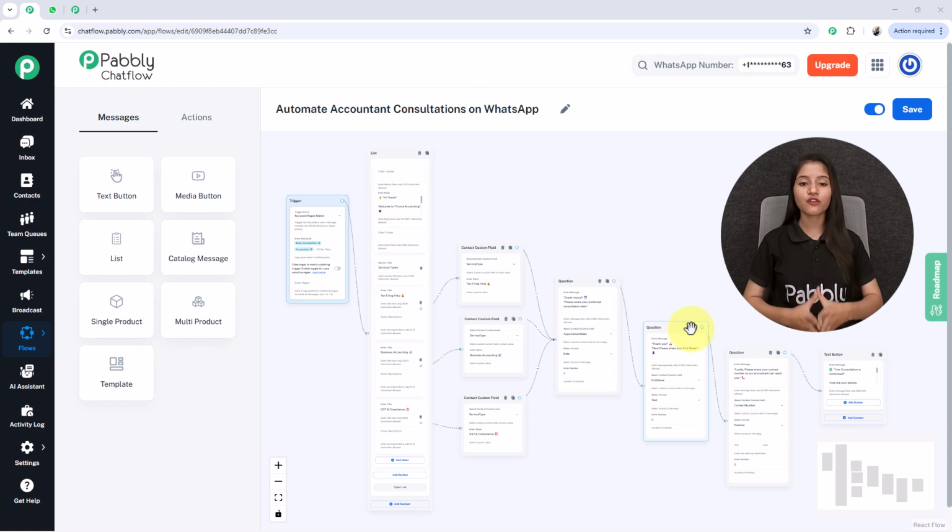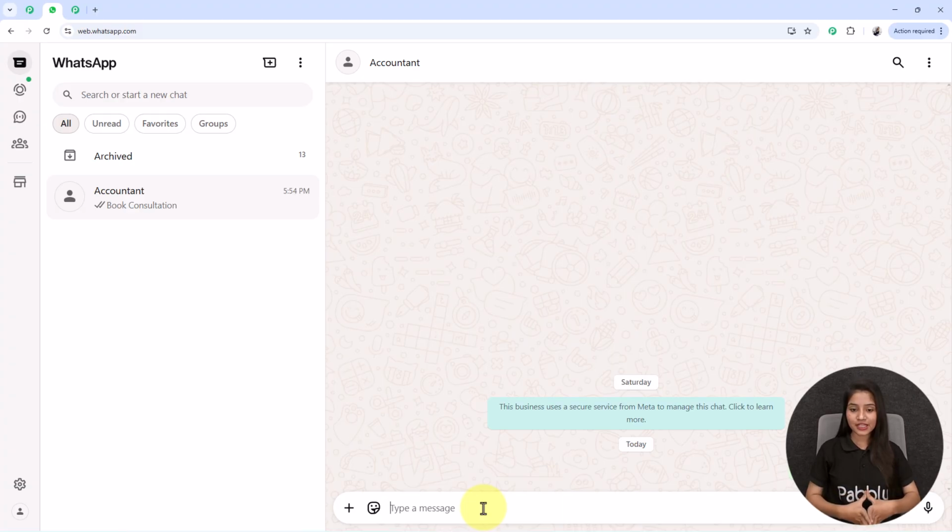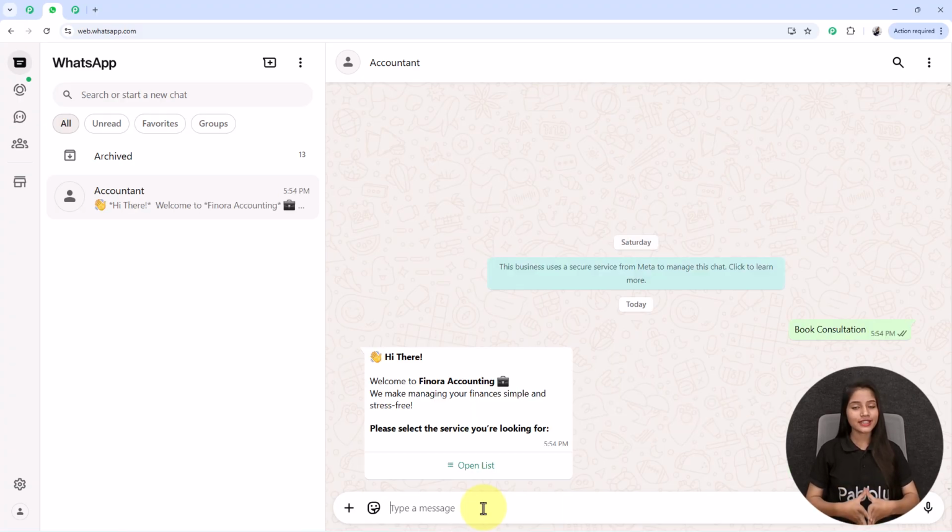But before moving forward, now I'll give you a quick overview of how this bot will work in real time. For that, I am going to send one message to my WhatsApp business account of accountant. Here I am sending my first message as book consultation. As soon as I send the message, immediately you can see the bot will respond to me like this: hi there, welcome to Finora Accounting. Please select the service you are looking for, while providing me one option in the form of a list.